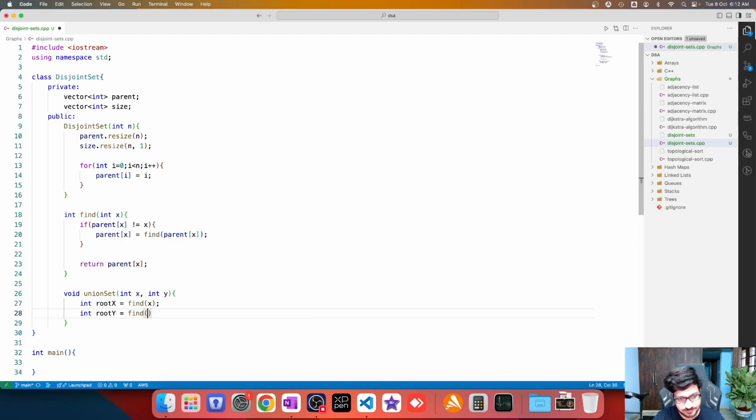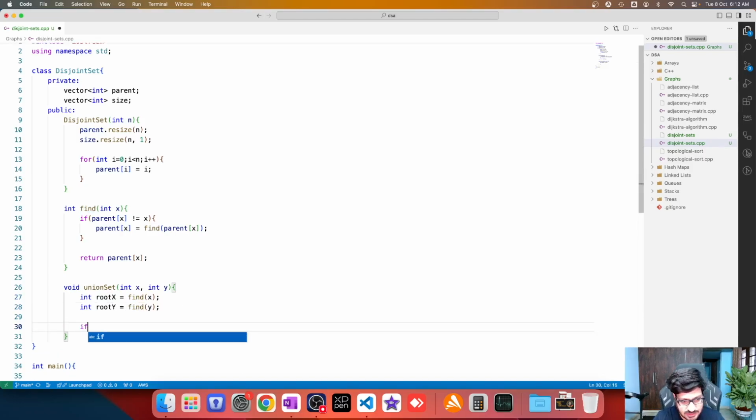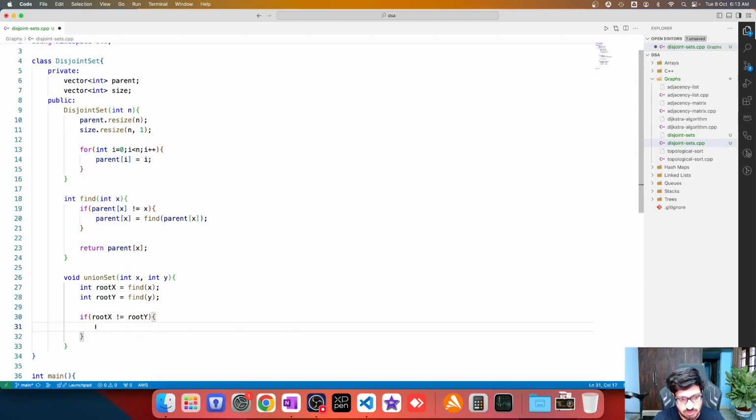Find y. So this will go into our public method find, and we will do all these recursion steps until we find the root of both of them. Now we check, is it the same or not? If root x not equal to root y, then we need to perform union, and union will be by size.